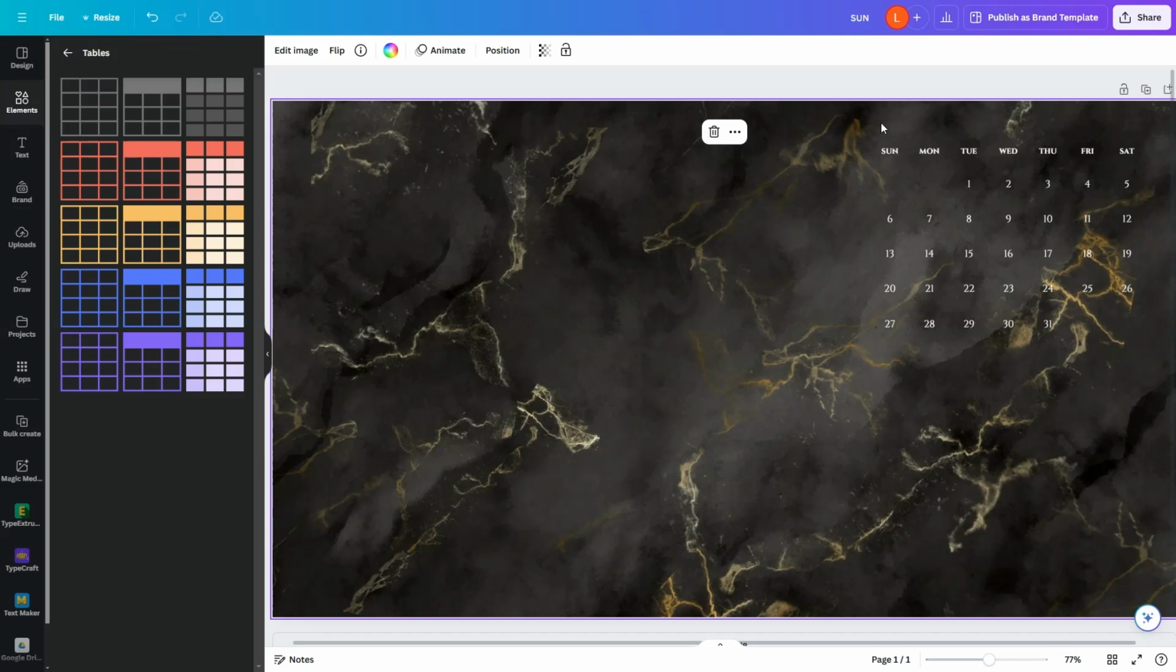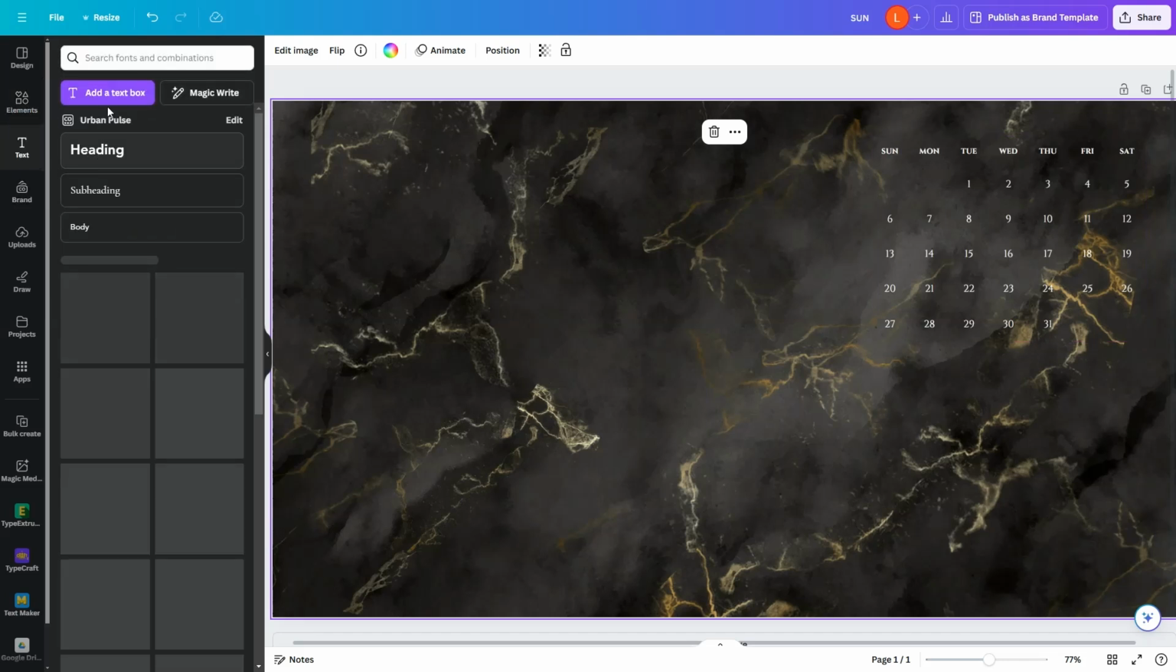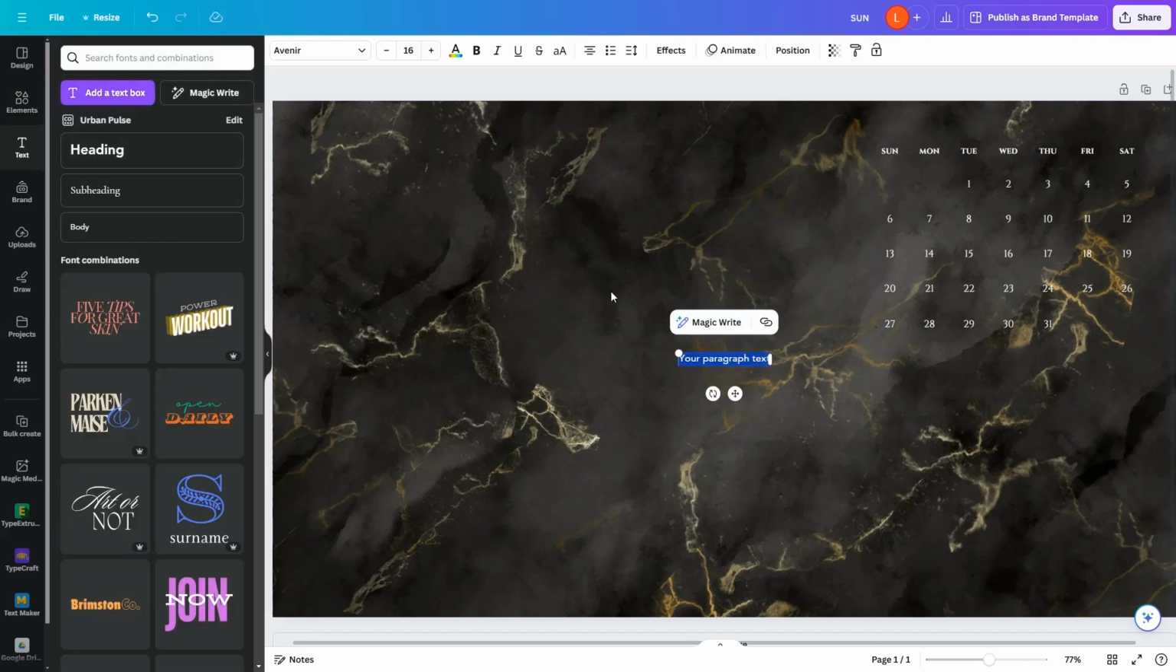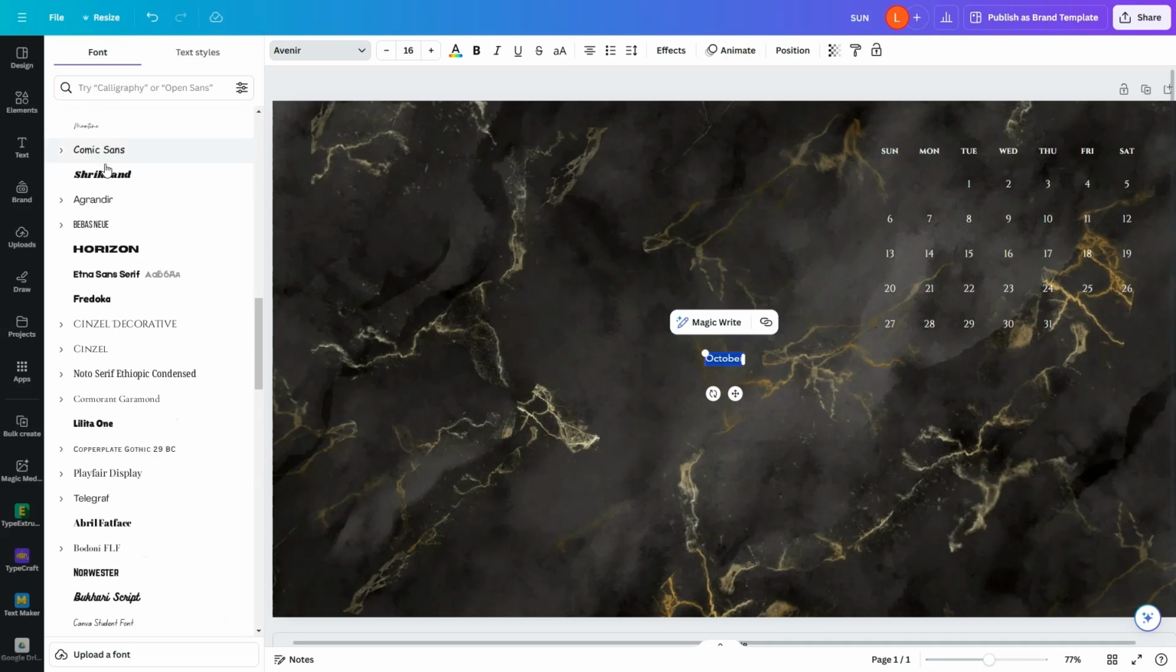Okay, and you may want a header here. So let's head over to the text, and let's add a text box, and let's put in the month. So October. Let's follow the font, which is this serif font. So let's get Decorative here, put in October.